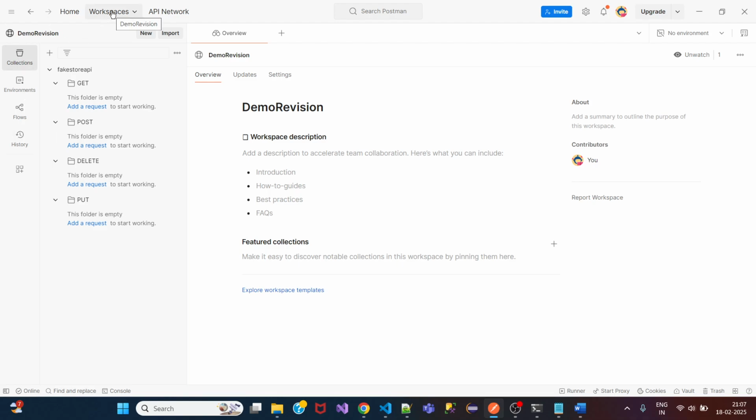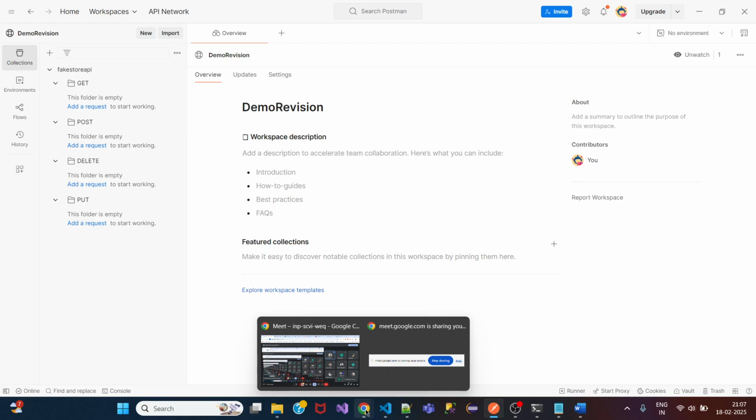So we have created a workspace. Then we created a collection. Then we created folders. We can create any folder that we want. A patch also we can create. Let's say all the requests are in that documentation. With that assumption we have created all 4 or 5 folders. Now we will be going back to the documentation to see what exactly we need to test.